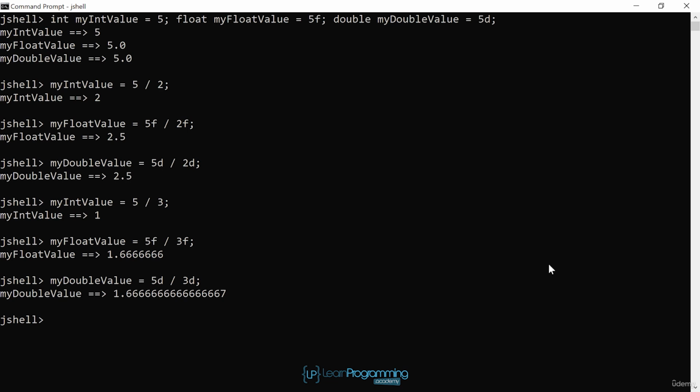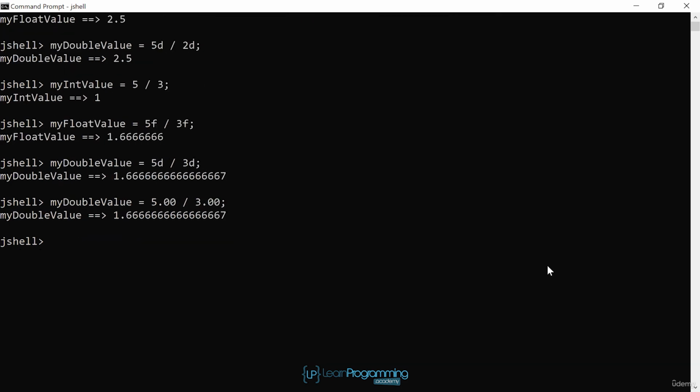Alright, and just a reminder again that in terms of the number that we're typing in here, if we're typing in a decimal number, we can do something like this. myDoubleValue = 5.00 / 3.00; We don't need the d suffix, remembering that Java will automatically look at a decimal number and assume it's a double. And we get exactly the same output as before.